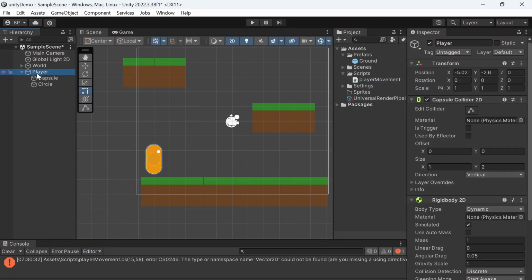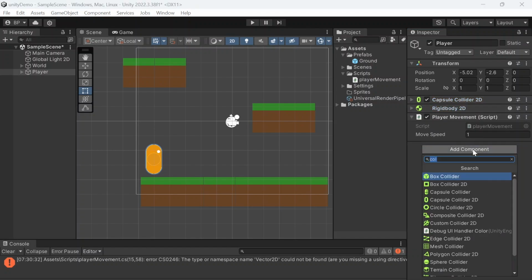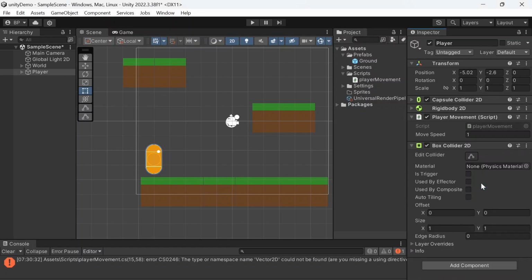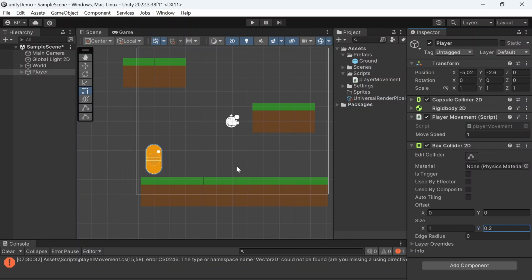Right, we're going to open up our player. I'm just going to shrink down the capsule collider in the Rigidbody 2D, and I'm going to add a new collider. So I'm going to search for it, and I'm going to add a Box Collider 2D to it. You can see the box collider here. On the y-axis here, I'm going to shrink it down to 0.2. You can see it's nice and thin.